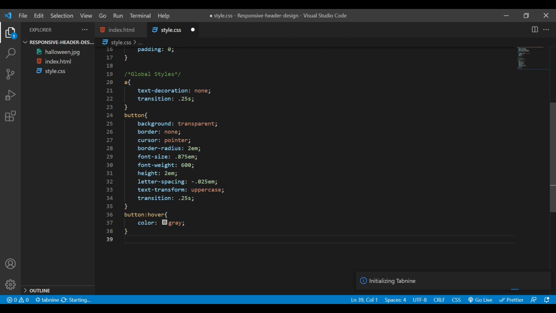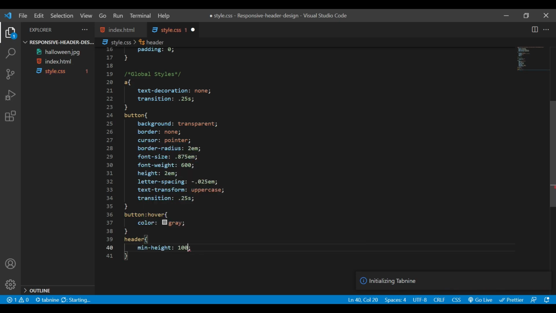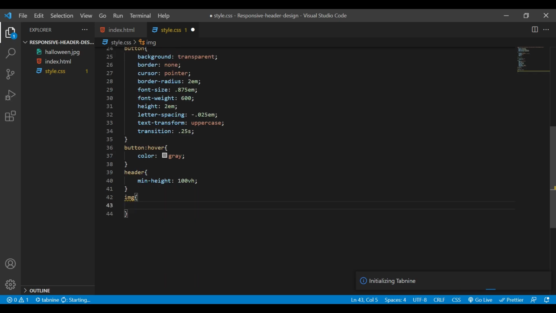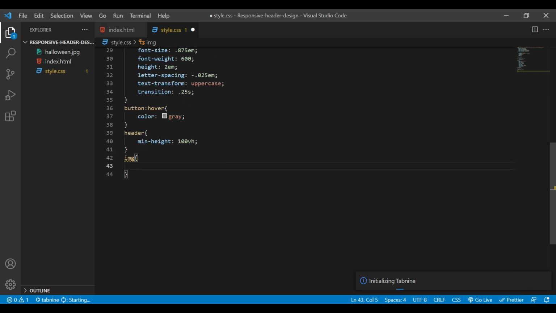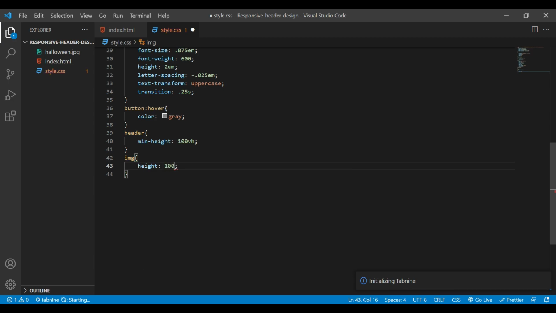Next is for our header. I'm going to give it a min height. For all our headers, I'm going to give a min height of 100vh. Also, our images, if you have any image, I'm going to say img, because that's the HTML tag for inserting an image, okay? So for this one, I'll give it a height of 100%. Also, I'm going to say object-fit to be cover.